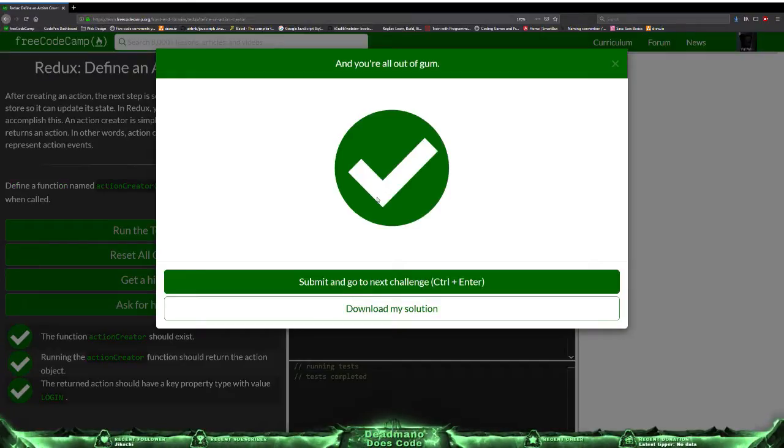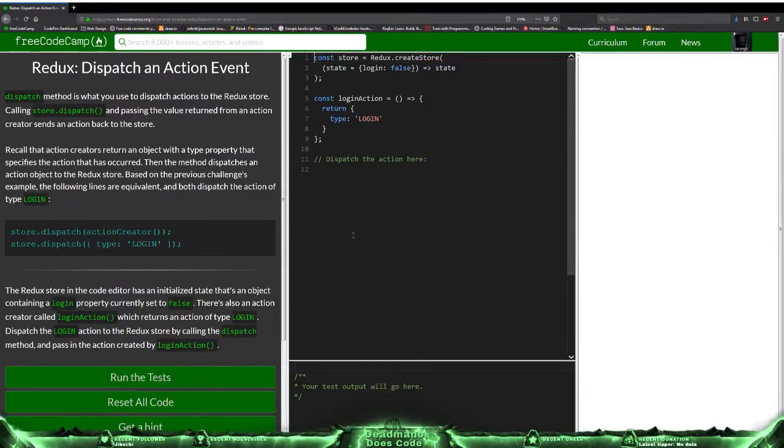And that should be it. Dispatch an action event. The dispatch method is what you use to dispatch actions to the Redux store. Calling store.dispatch and passing the value returned from an action creator sends an action back to the store. Recall that action creators return an object with a type property that specifies the action that has occurred. Then the method dispatches an action object to the Redux store. Based on the previous challenge's example, the following lines are equivalent and both dispatch the action of type login: store.dispatch(actionCreator()) or store.dispatch({type: 'login'}).